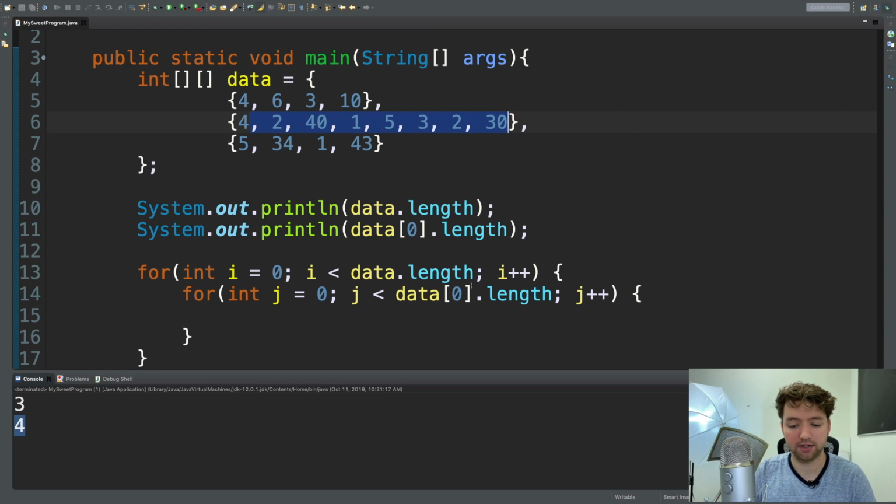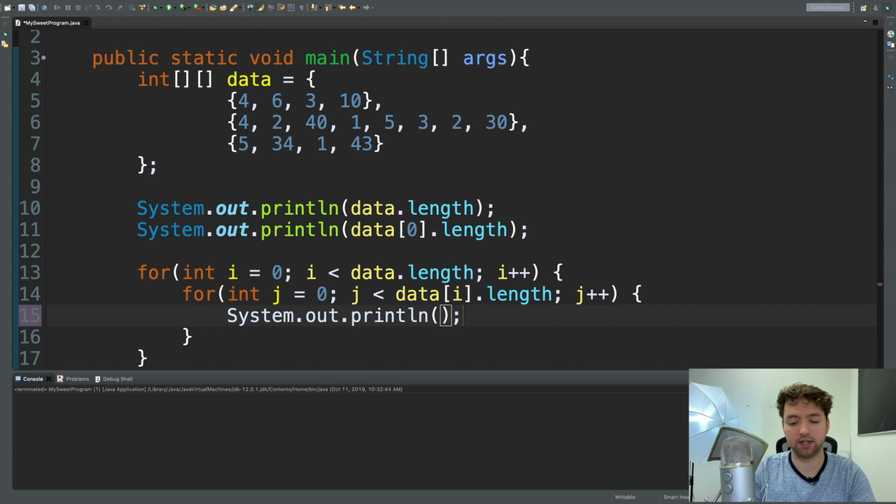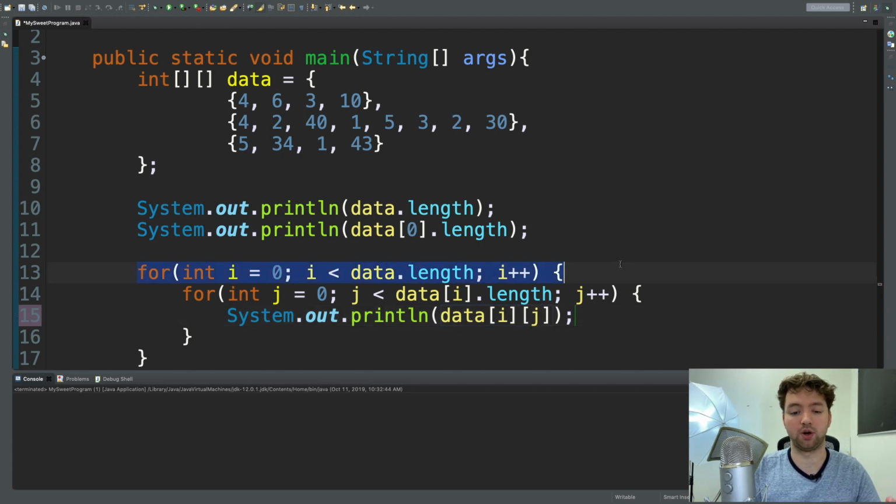So we need to figure out how we can grab each row's length for each iteration. And to do that, instead of using 0 here, all you have to do is use I. If you use I, the first iteration it's going to be 4, the next iteration it's going to be 8, and then the next iteration it's going to be 4. So what we can do now is say sys out, and we're going to grab data index I for the row, and then J for the column. So this first outer loop is going to grab the row, then the inner loop is going to grab the column. So let's run this.